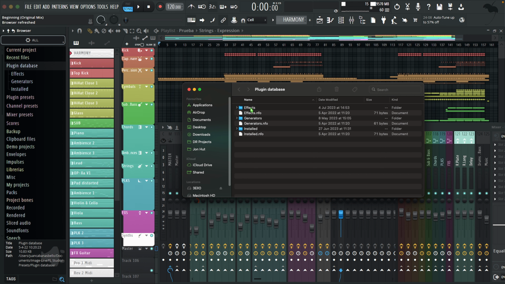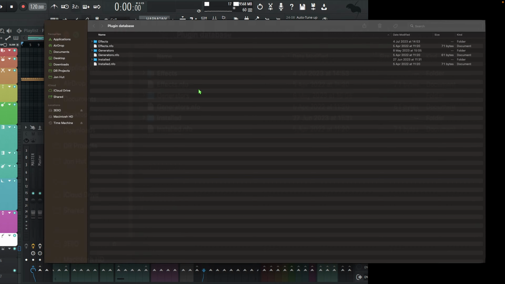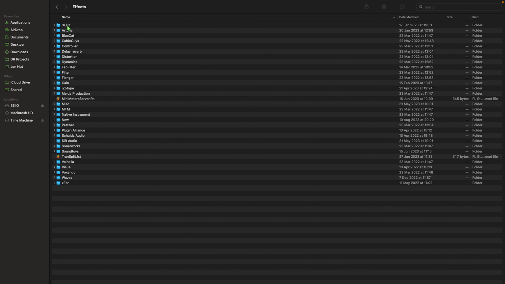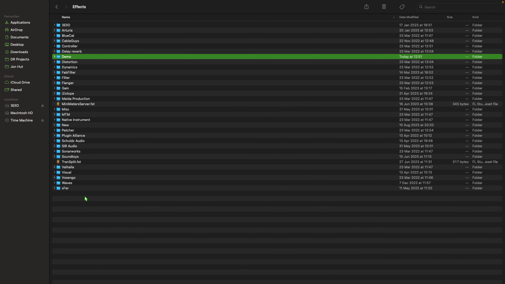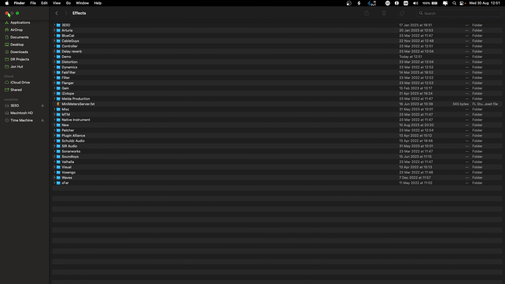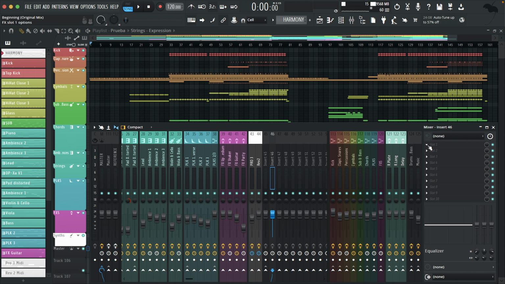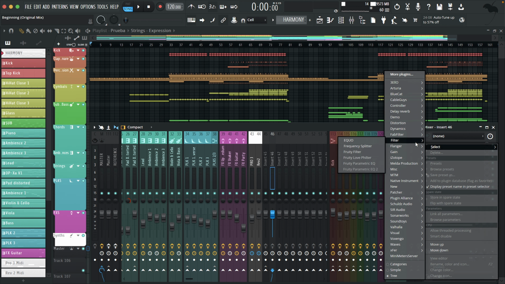So now here on the effects section, let me first maximize this window. Now I can go into the effect section, and in here I can organize all of the plugins as I want. I can right click and create a new folder, and I'm going to name it demo. And now I can add, for example, this Split plugin into this folder called demo. And now if I close this window, here back on the mixer, if I select the F3 slot, now I can see that the folder that I created is already here, demo, with the plugin that I added.